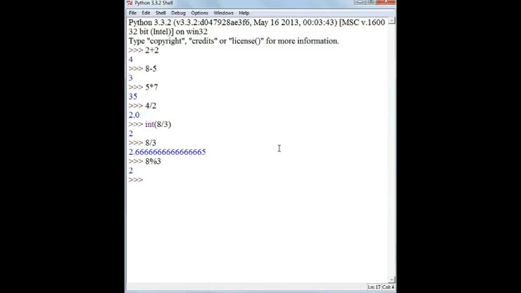You can also do it in decimal numbers. 8.75 modulus 0.5. What should be the output? Any guesses? The answer is 0.25. You can verify it by doing multiplication.